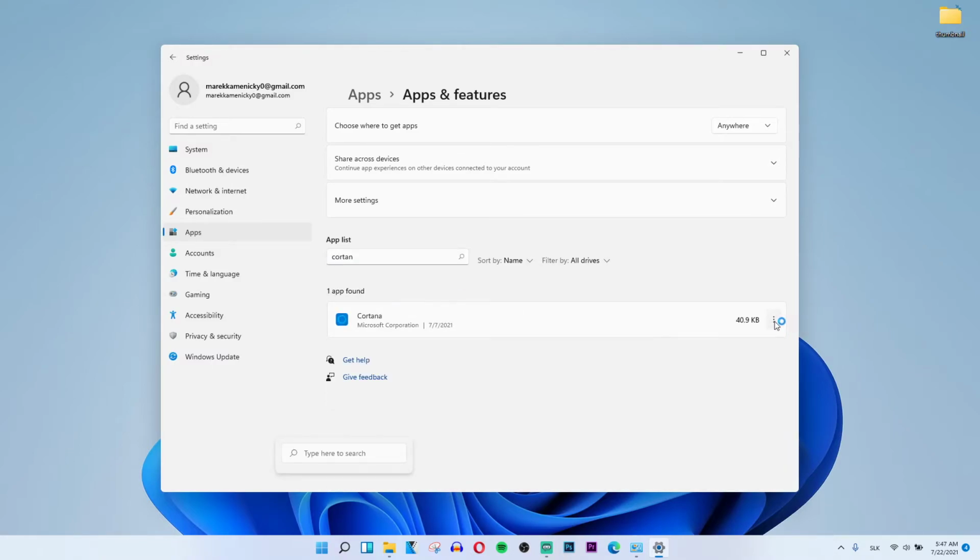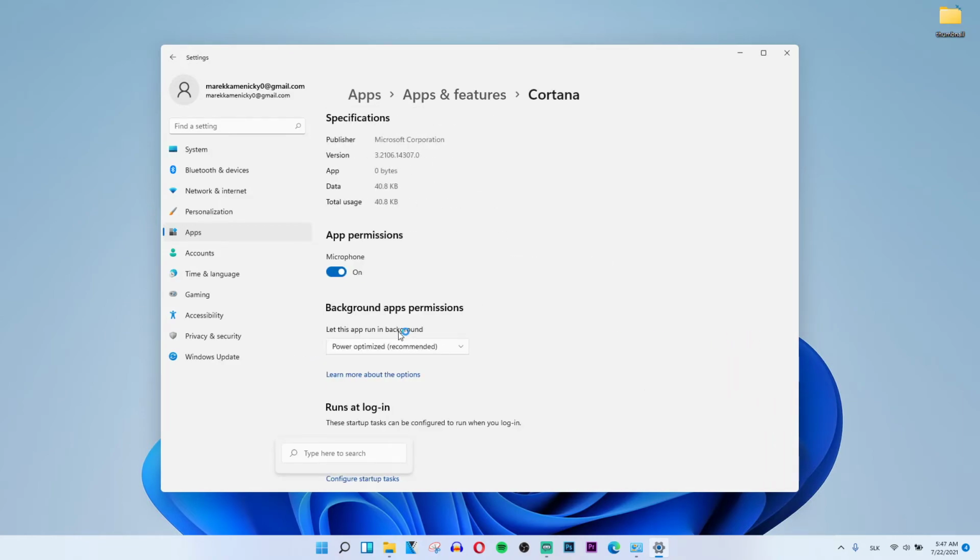And then click on the three dots, advanced options, and have app permissions microphone on, and then it should work.